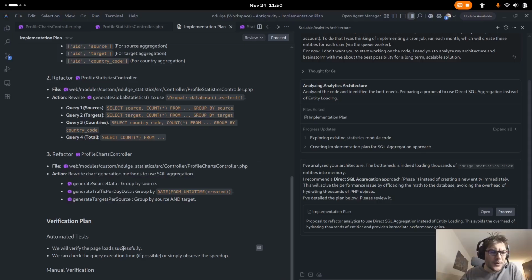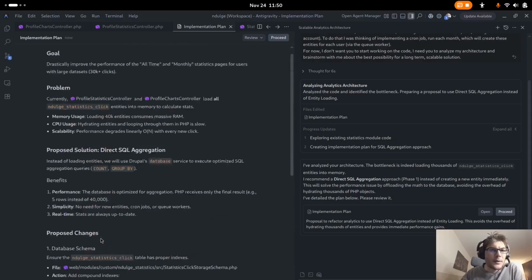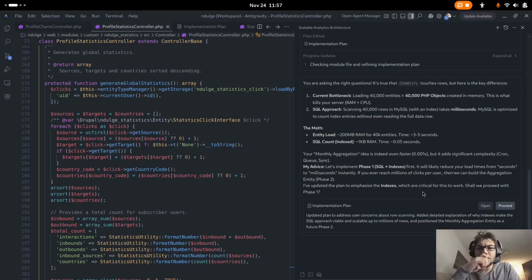Automated test: we will verify the page loads successfully. We can check the correct execution time if possible, or simply observe the speed up. Visit the statistic page for user manual verification. Yeah, okay. So I took a little bit of time to check the video at the beginning because I wanted to see where it is going right now.